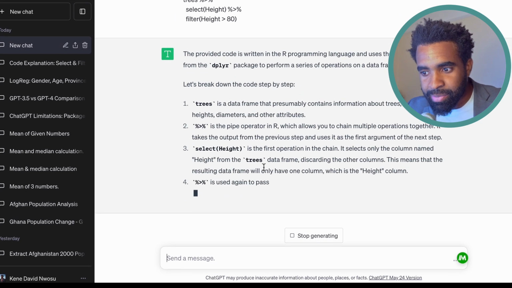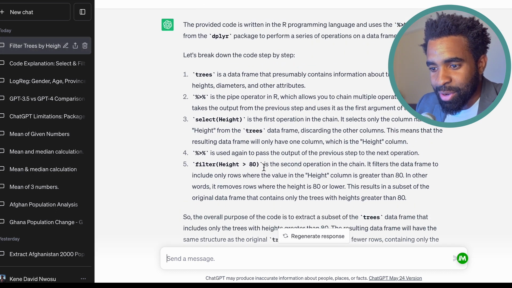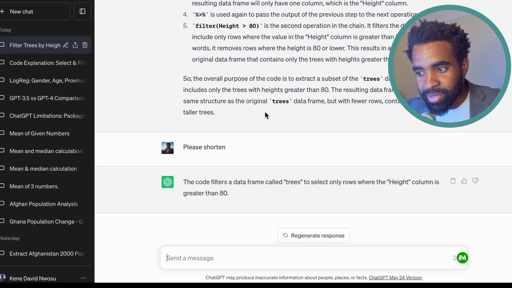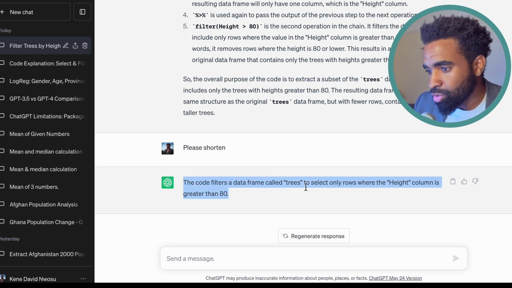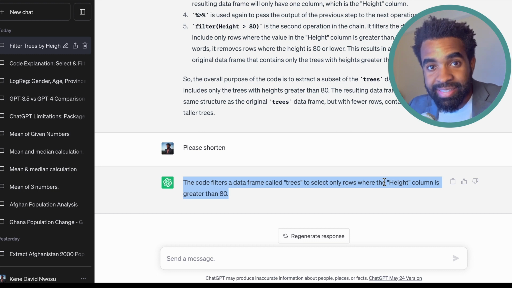So it's trying to give us an explanation here. ChatGPT tends to be a bit wordy sometimes, so this is a very long explanation. I can say, please shorten, and it should give us a shorter explanation. The code filters a data frame called trees to select only rows where the height column is greater than 80. And this is indeed correct.